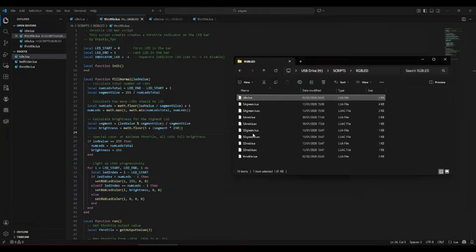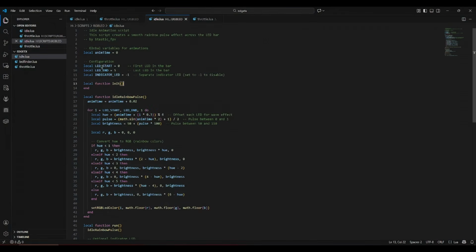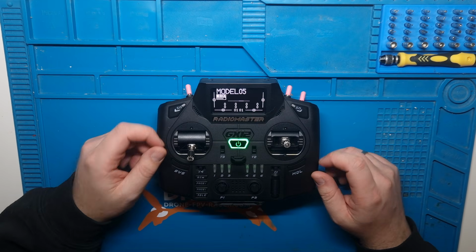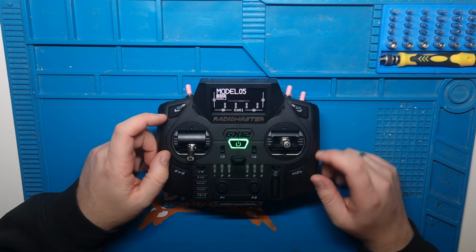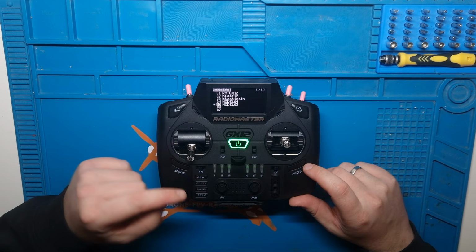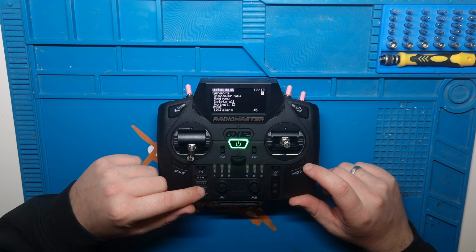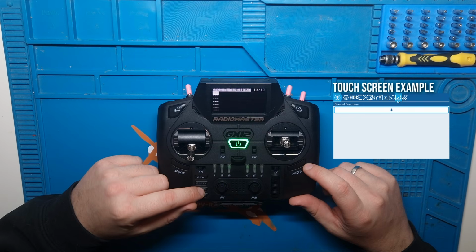Right click, open, and as you can see, here is also already LED start equals 0 and LED end equals 5. After you make your changes, please don't forget to save, and let's go back to the bench so we can finally set up the switches to enable these effects. Okay, we are back at the bench. Now I will show you how to set up the special functions. Go to your model settings and scroll until you find the special functions page.